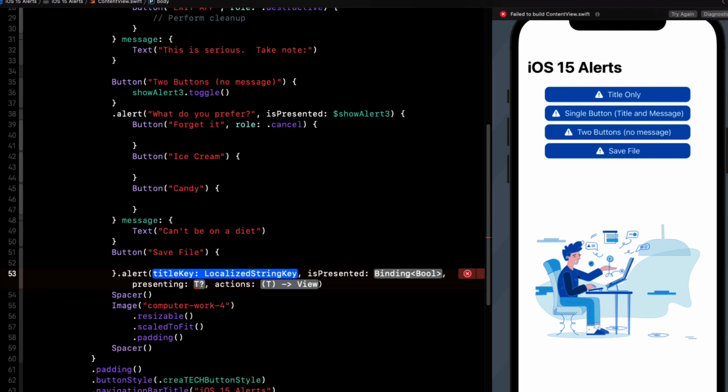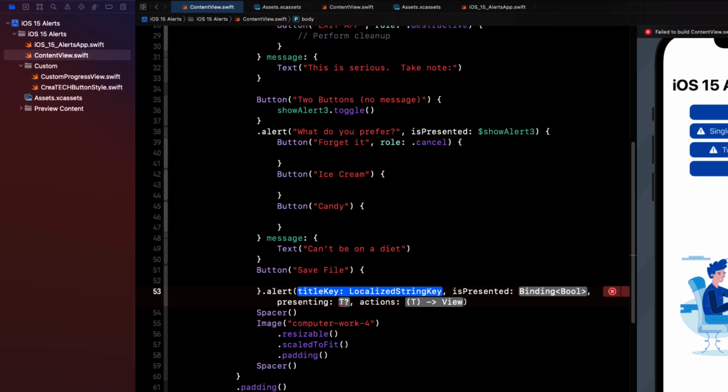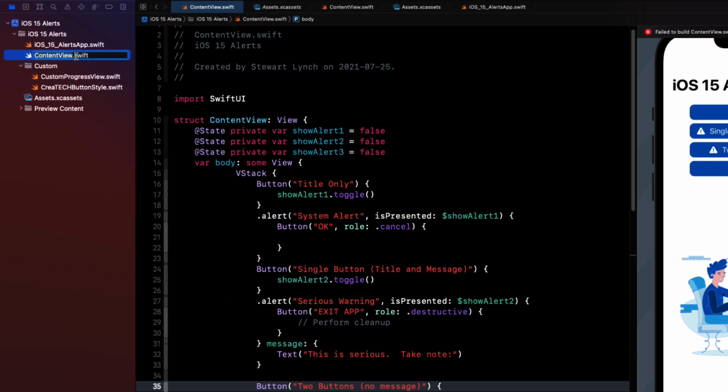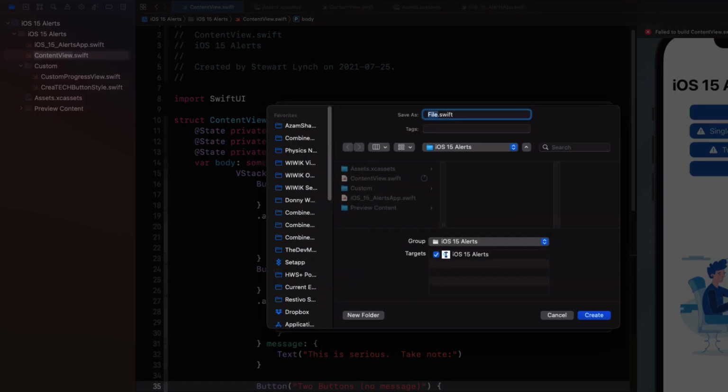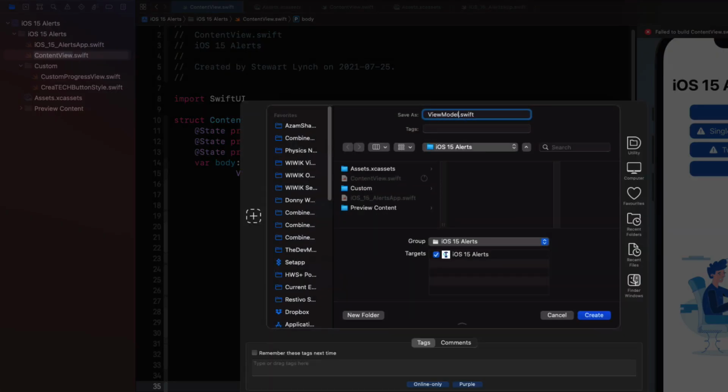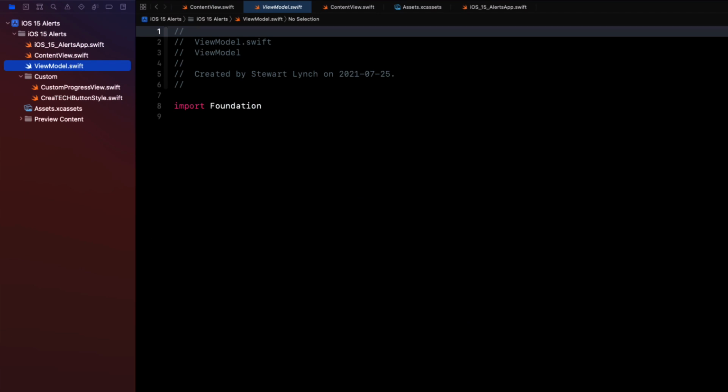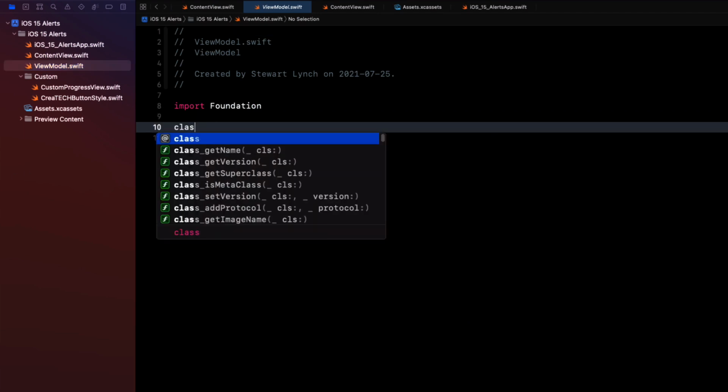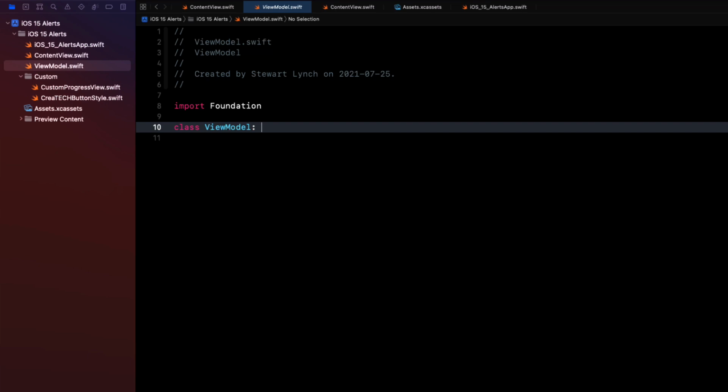Well, I'm going to go one step further here, and I want to move the logic entirely out of this view into a view model. So first create a new file called viewModel, and within that create a class of the same name that conforms to the observable object protocol.